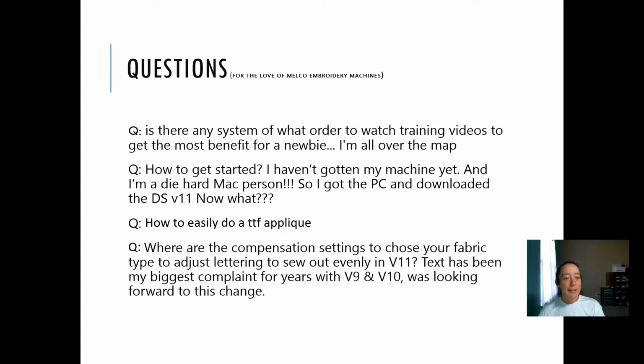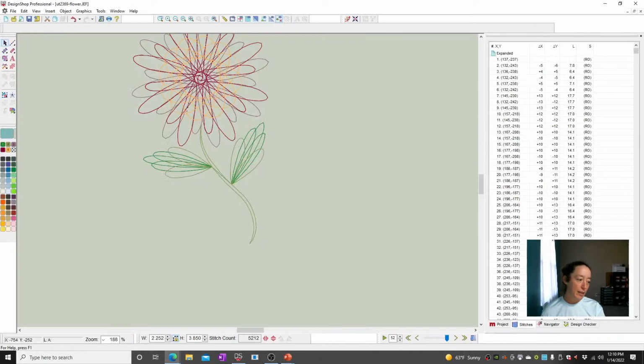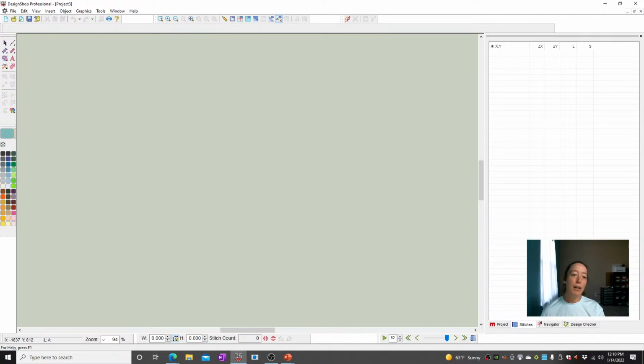Okay, let's see. What else do we have? Nothing there. All right. So how do you use TTFs to do applique? Not all TTFs are going to be applique suitable, right? Yeah, Parallels. There you go. That's the Mac. Sorry, I'm not a Mac user. Mike Doe did a video on how to use Parallels to be able to install and use it.